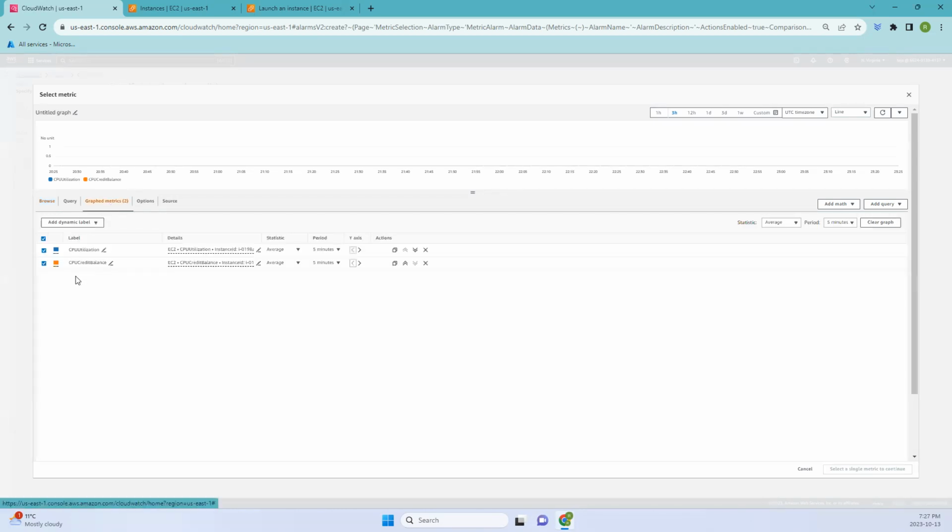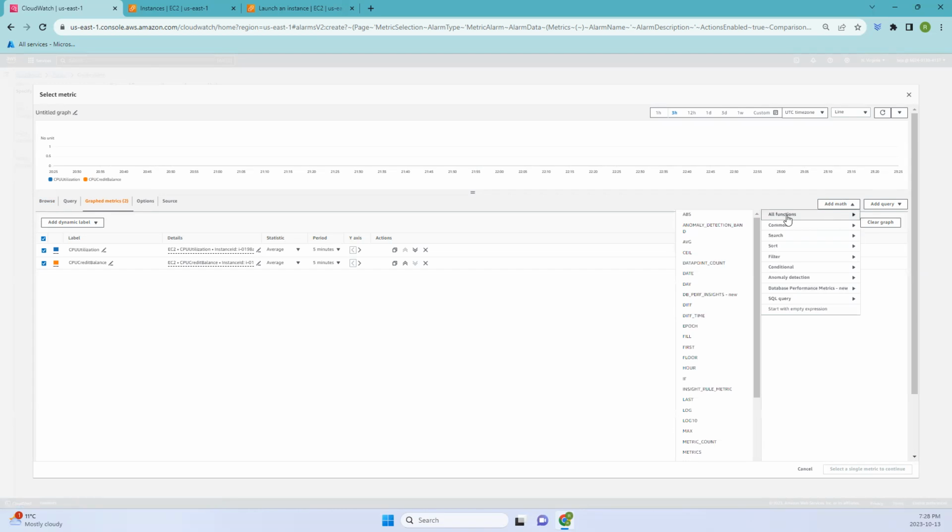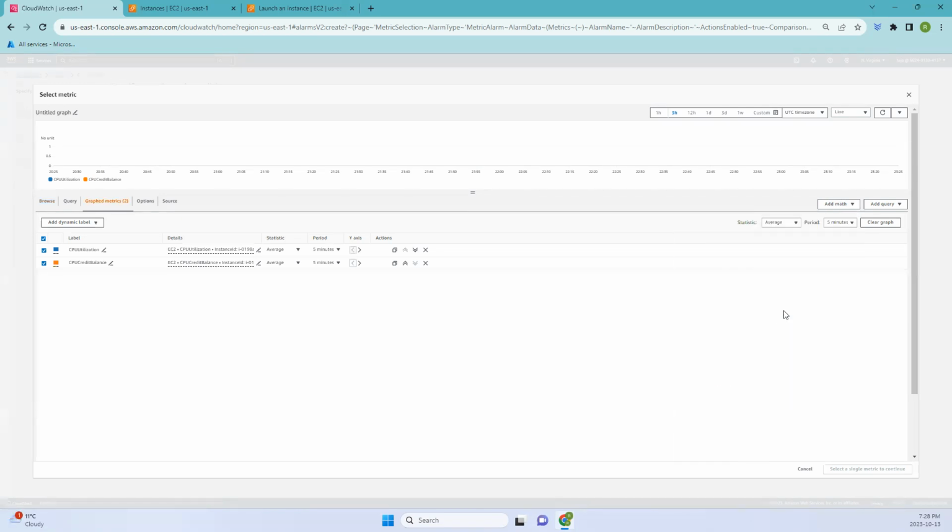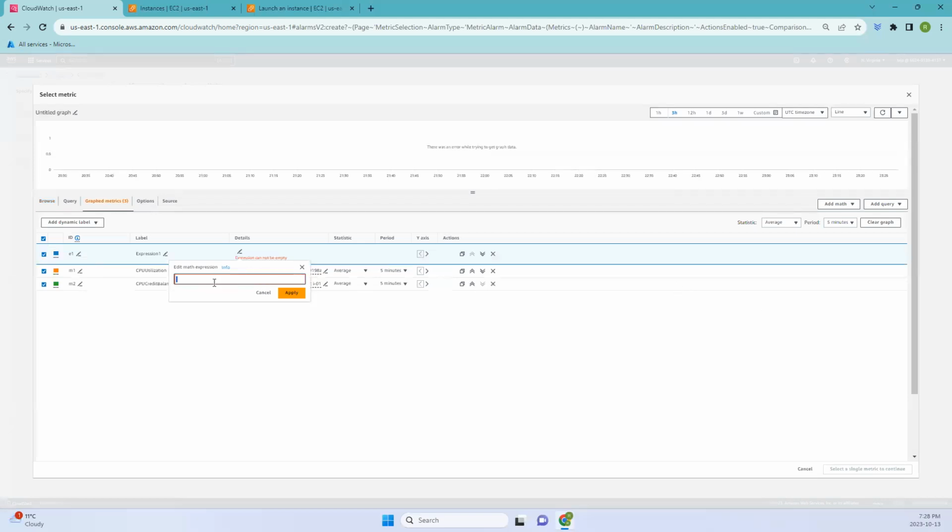We have two metrics. You can add a math expression, and you can also use functions, but in this case I'm not using them. Start with an empty expression. Here I'll be using M1. You see the first one, CPU utilization, is represented by M1. The credit balance is represented by M2. So you can use a mathematical expression.